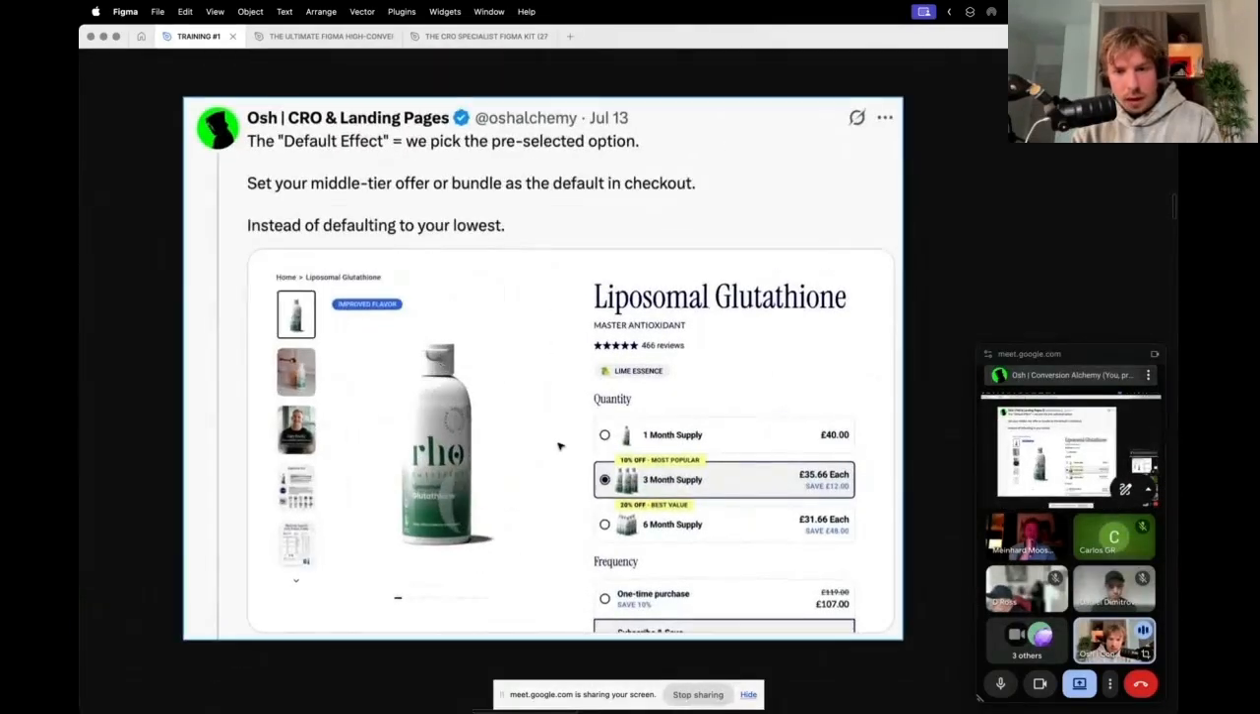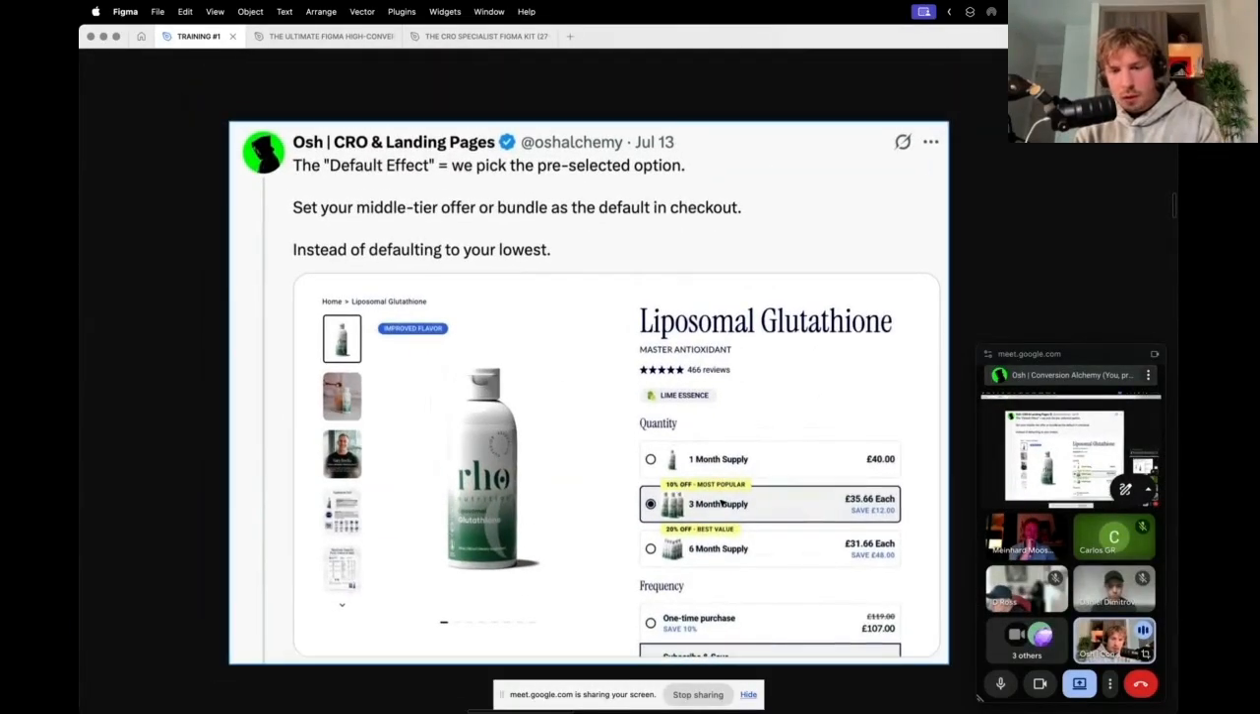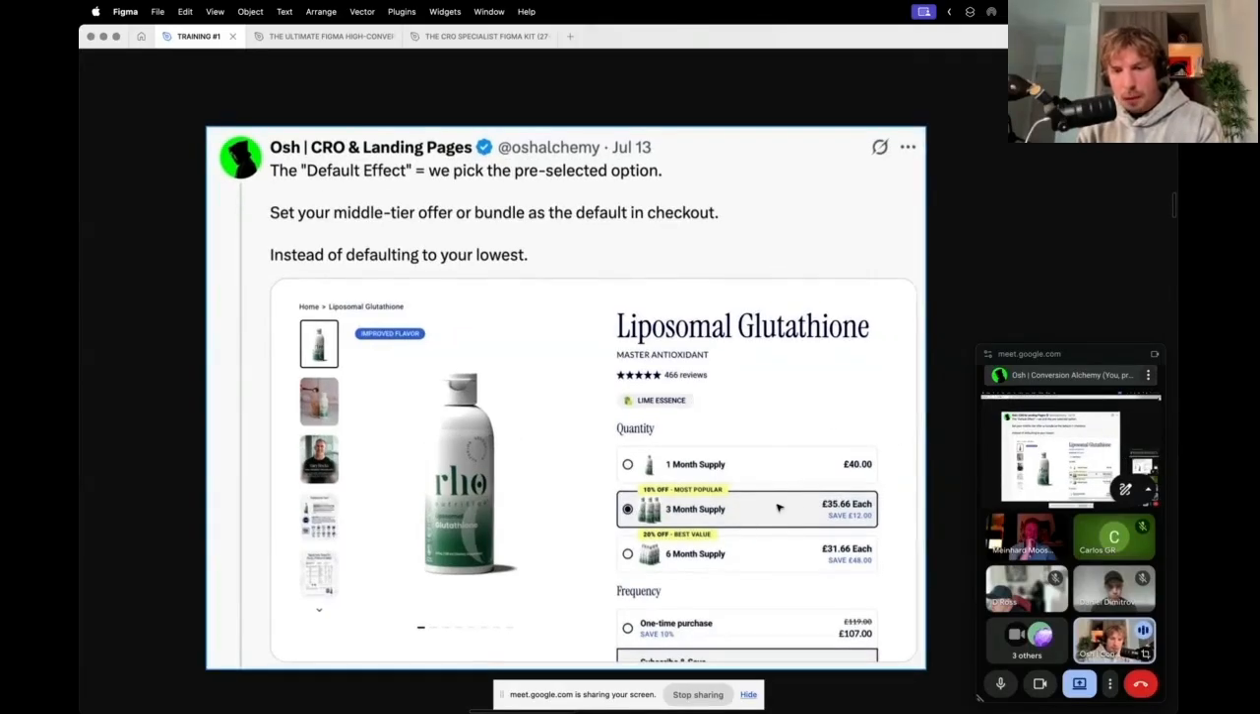As you can see here, we are defaulting to the middle tier. So another little hack: if you have the most popular offer that people select, have it on default. When we first did a landing page for Row, we had it defaulted to the 1 month supply. By simply changing it to the one that most people ended up clicking on, I'm sure you could imagine more people ended up converting, and it has a big difference. So when you're driving a lot of traffic to pages, when you're selling premium products, little micro things like this can have a big impact.